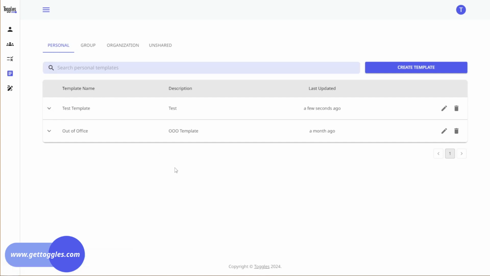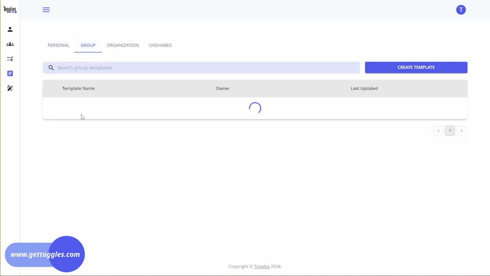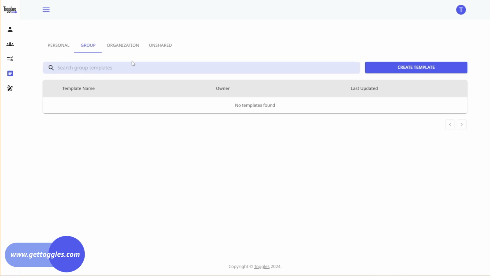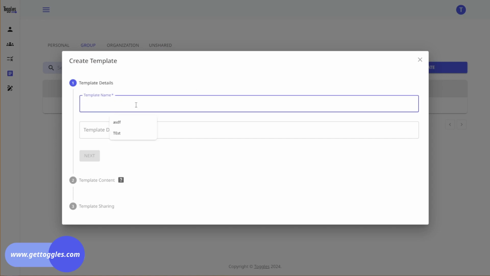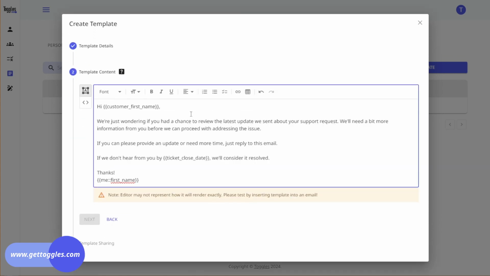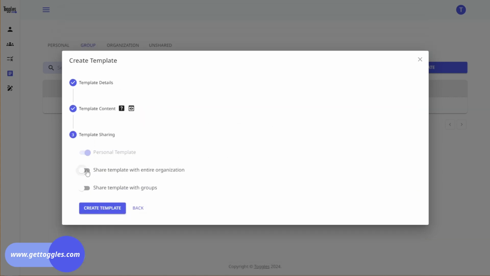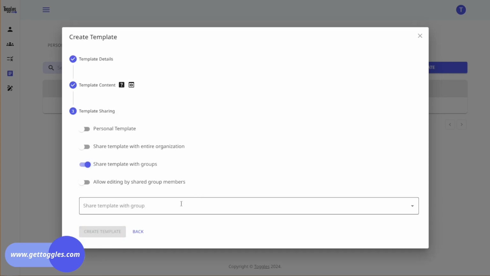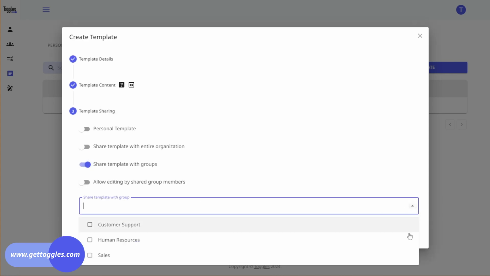Now, if I wanted to create a template that's shared with groups that I'm a member of, I could go ahead and go to the Groups tab, or it doesn't really matter what tab you're on. You can just click create template, and we'll do "test shared template". I'm going to use the same template content, and we'll just leave that. And in here, we can click either share template with entire organization, or we could share template with groups. This will give us a list of the groups that we're members of that allow sharing of templates.